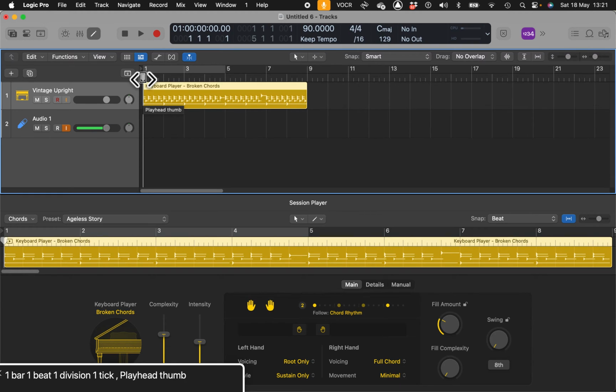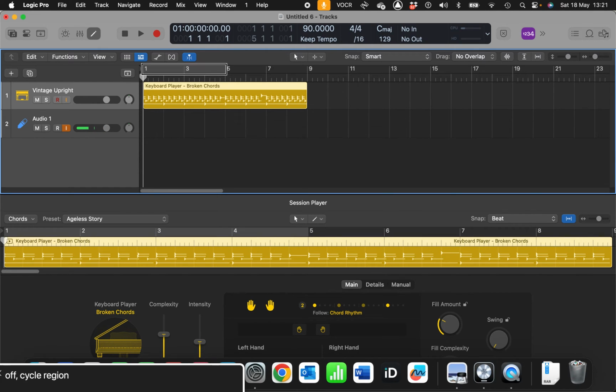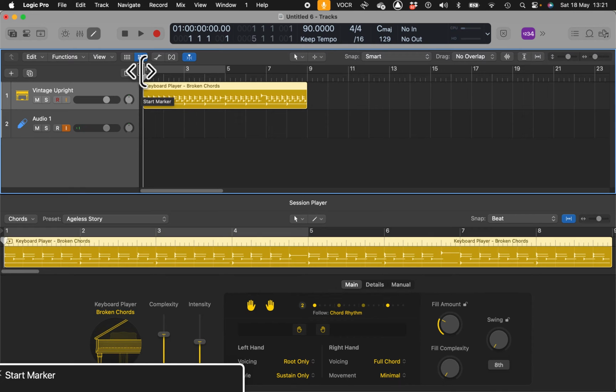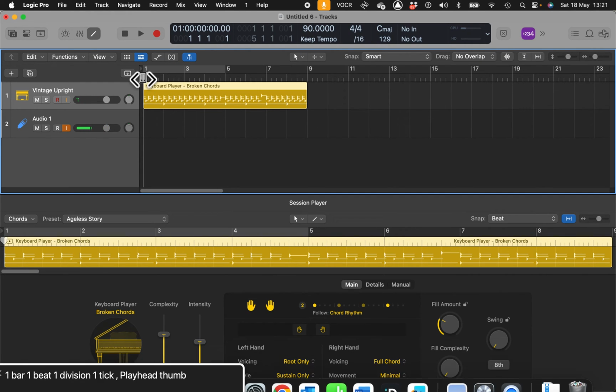So via right. 1 bar, 1 beat, 1 division, 1. Oh, and there's nothing there. Via left. 128 bars. Start marker. There's nothing there. 1 bar, 1 beat, 1 division, 1.